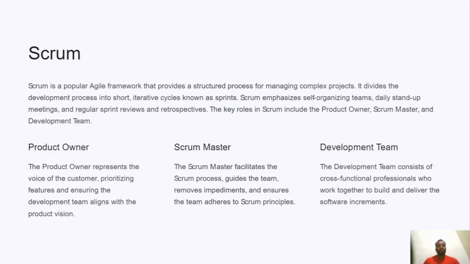Scrum. Scrum is a popular Agile framework that provides a structured process for managing complex projects. It divides the development process into short iterative cycles called sprints. Scrum emphasizes self-organizing teams, daily stand-up meetings, and regular sprints. The key roles of Scrum include a product owner, Scrum Master, and development team.